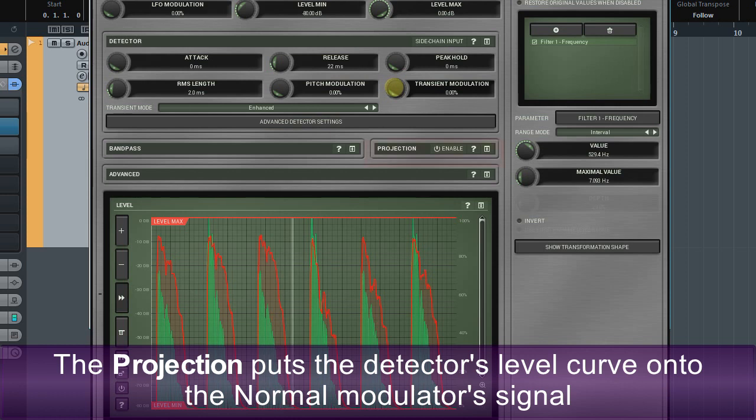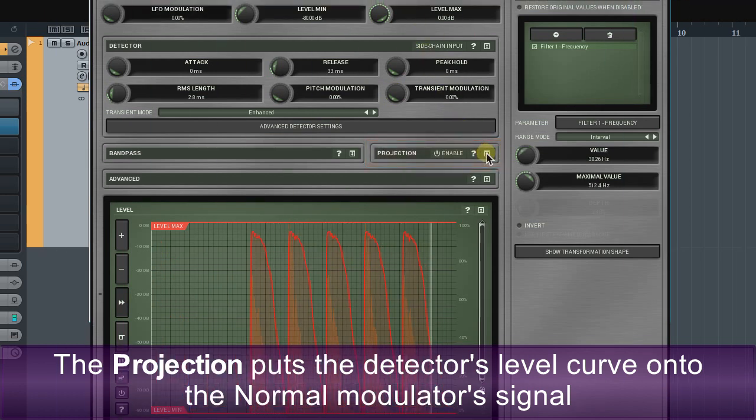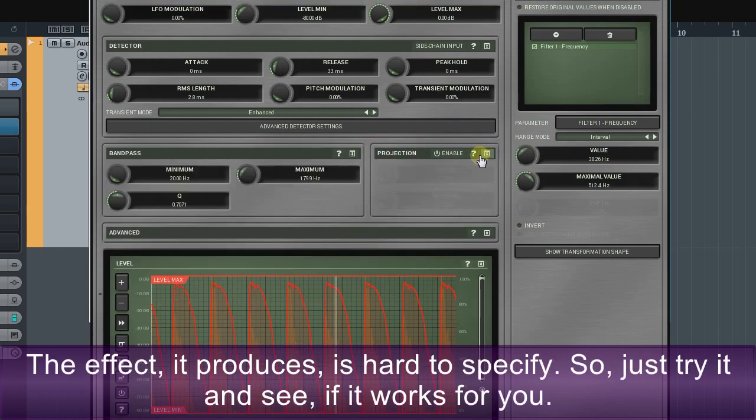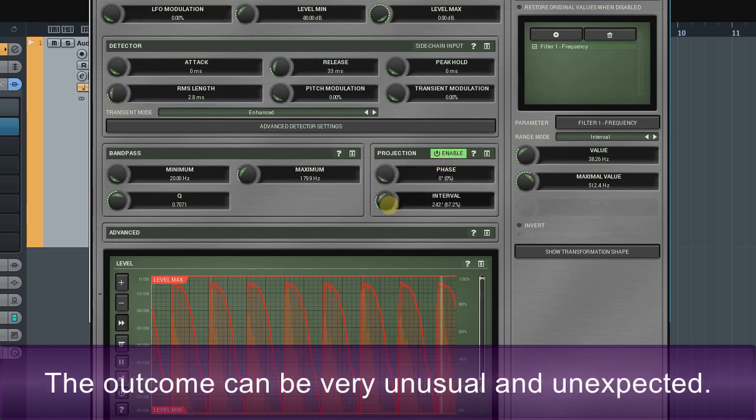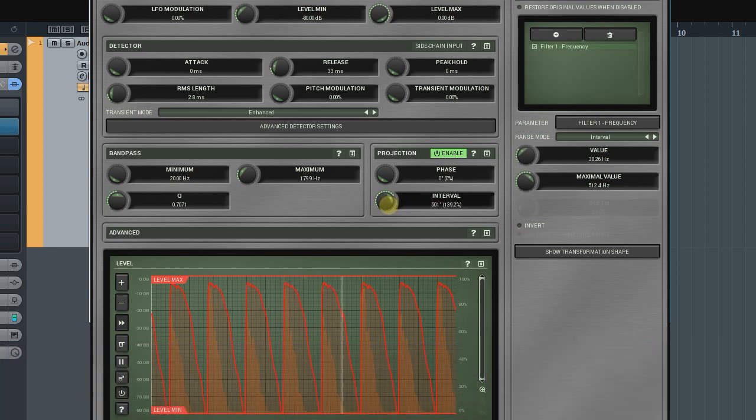The projection puts the detector's level curve into the normal modulator's signal. The effect it produces is hard to specify, so just try it and see if it works for you. The outcome can be very unusual and unexpected.